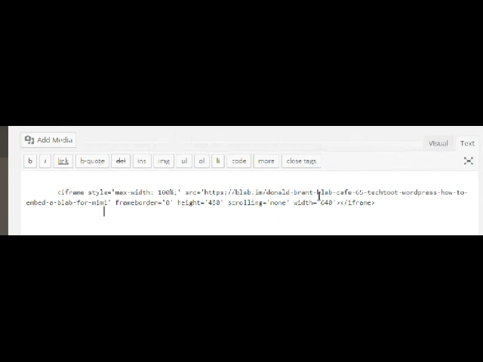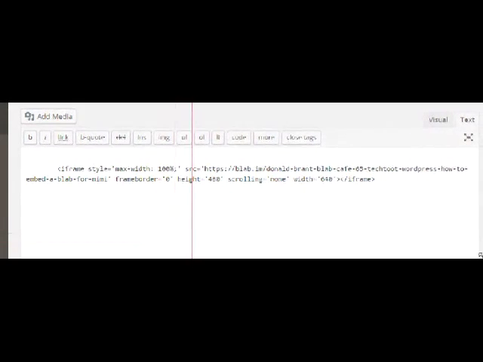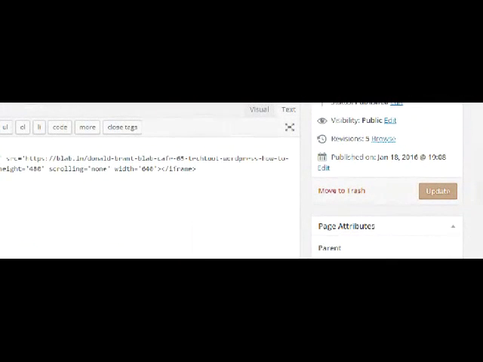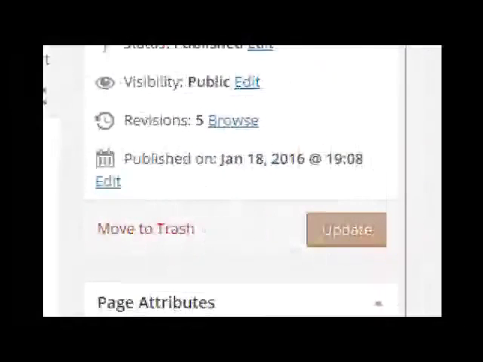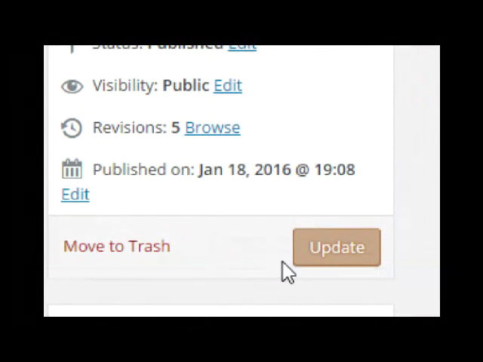So you saw that I copied that embed code from the Blab page, and I'm just right clicking and pasting it in here. Okay, so then the next thing you have to do is to make sure that it's getting saved. So you have to come over here to the update window and basically click right there, update.